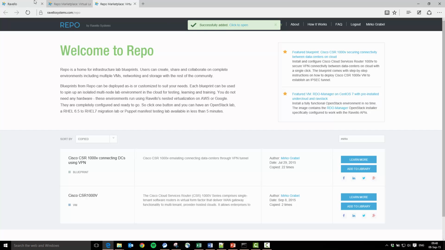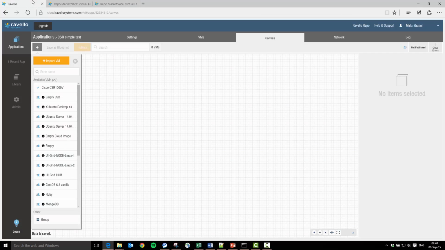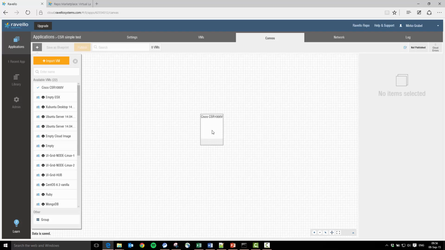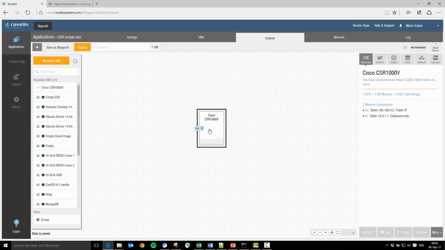Successfully added. And if I now go back, you can see it appearing up here. As a next step, I'm going to add one CSR 1000V instance to my canvas. So I simply drag and drop it onto my right canvas here.